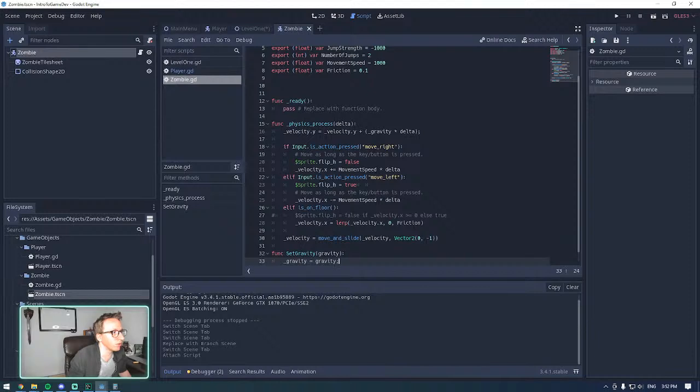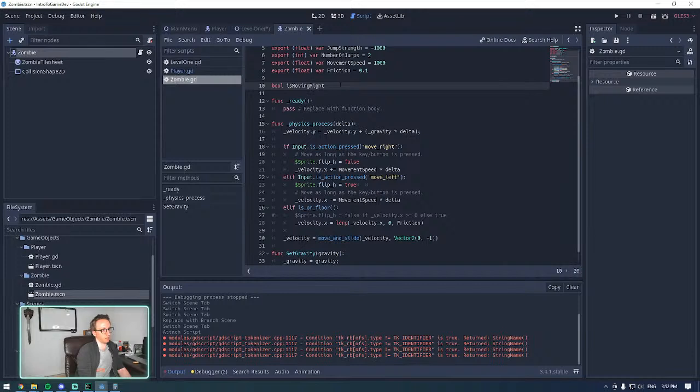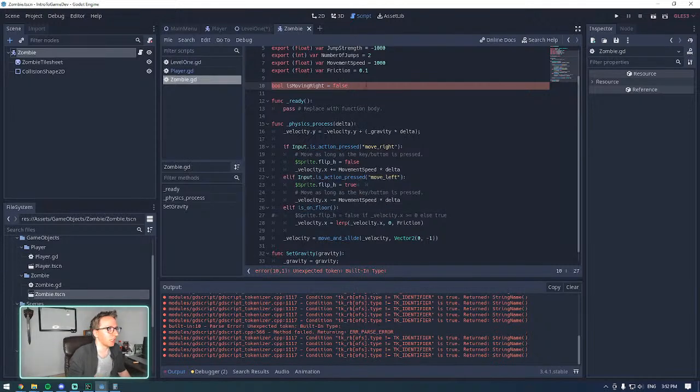Okay, so what we want to do is we need to pick a direction. So bool is moving right equal... you know what? We'll make it equal false right now, but that's going to be randomized later. Why is this? Oh, var is moving right. Boolean.